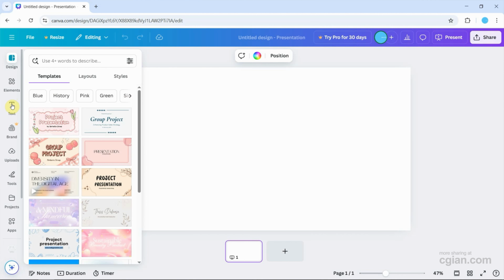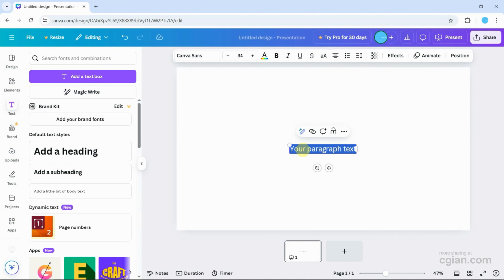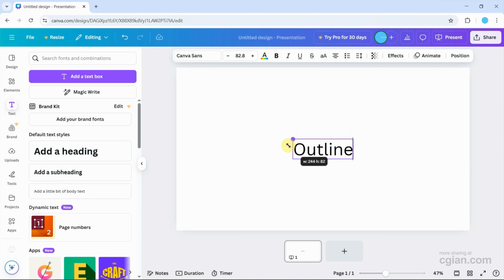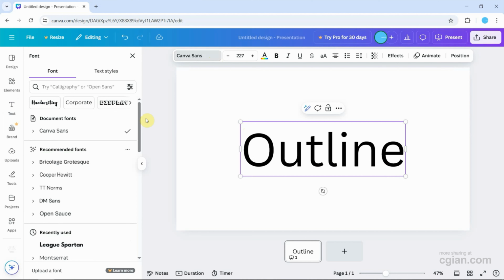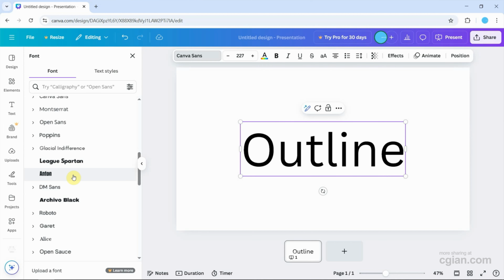We can go to the toolbar, click it, to open the text tool, and then we can add the text box. Click it, and then we can type. For example, I type outline, and then I want to enlarge it. I press Alt to enlarge it. Next, I want to change the fonts. For example, I use Anton.